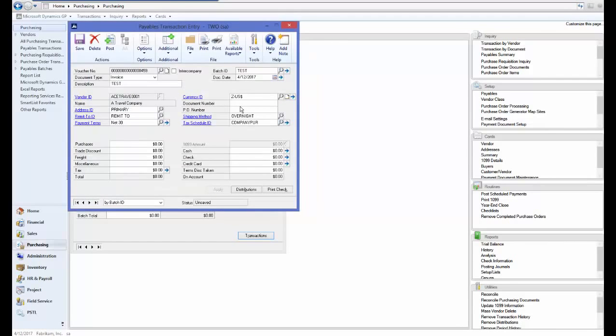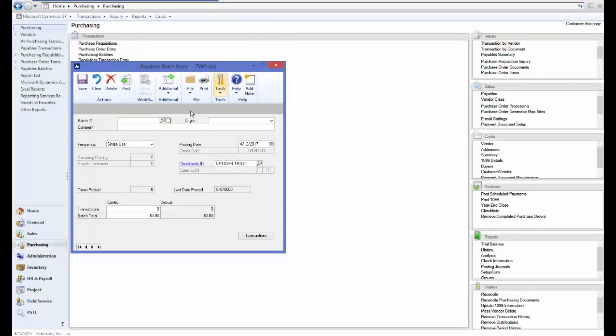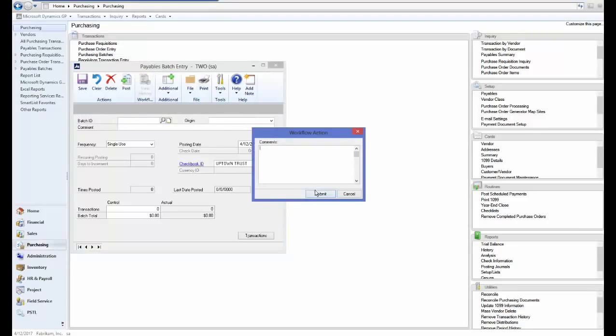select a vendor, click Save, bring this back up, and we can see that it has not been submitted, so we can click Submit, or if we needed to, we can print the edit report. In this case, we're just going to click Submit.